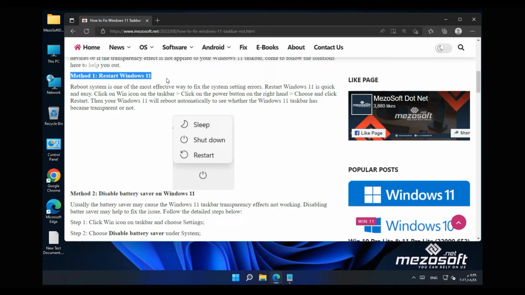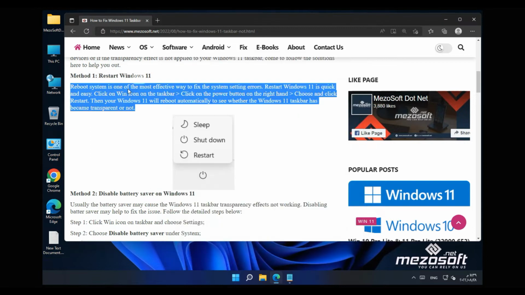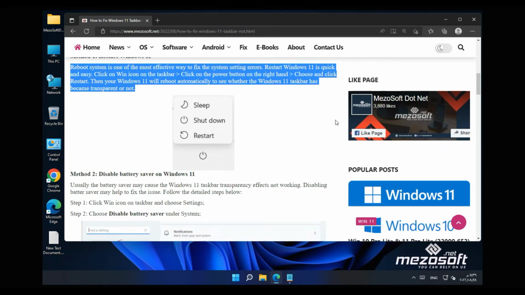Method 1. Restart Windows 11. Rebooting the system is one of the most effective ways to fix system setting errors. Restarting Windows 11 is quick and easy. Click on the Win icon on the taskbar, click on the power button on the right-hand side, and choose Restart. Then your Windows 11 will reboot automatically, and you can see whether the Windows 11 taskbar has become transparent or not.